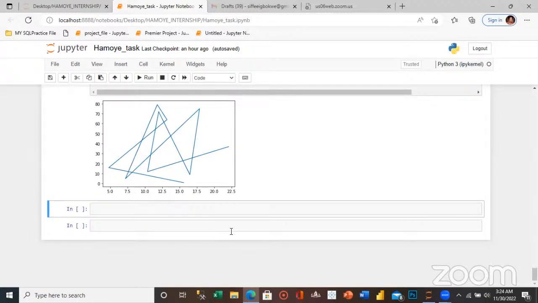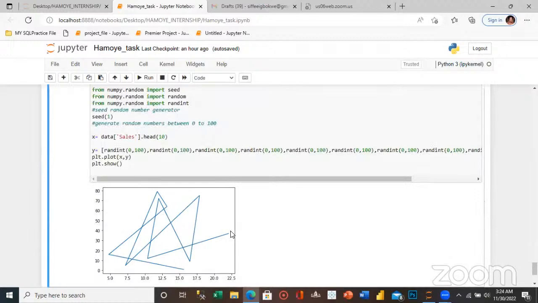Okay, there's a question from Alfred. It said, I'd like to know your insights from the line chart. Could you specify what insight you are talking about?